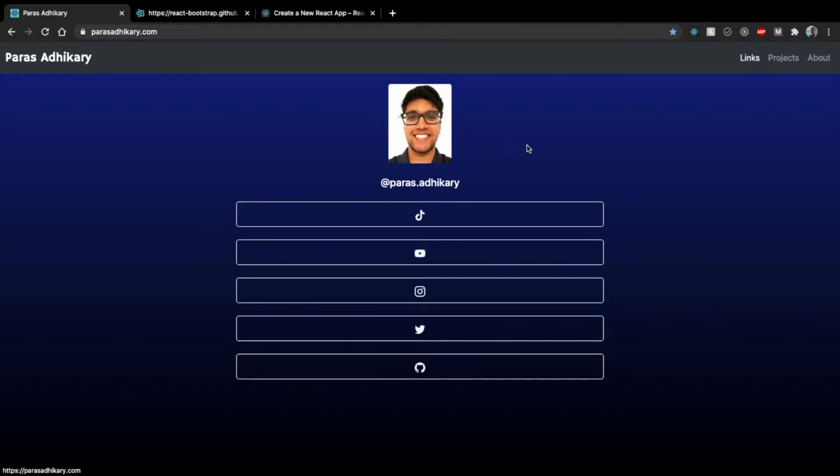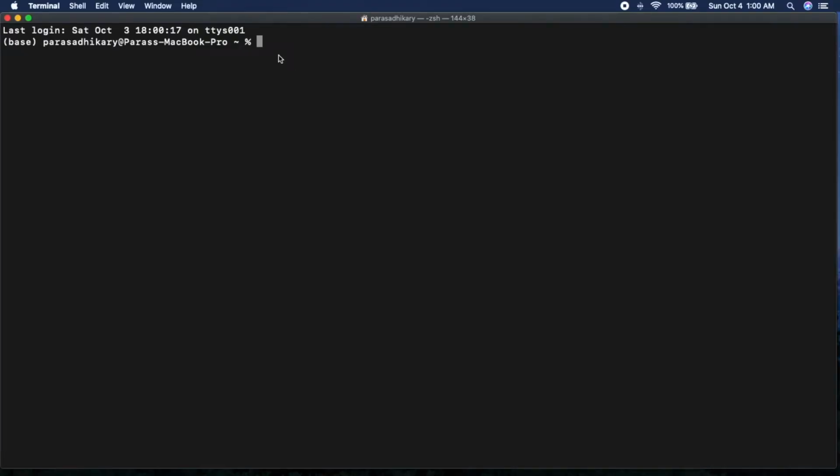So let's get into actually building out this website. The first thing you want to do is go to your terminal, and we're going to go into the directory that we want to go into. So let's get into the documents folder. And now I'm going to do create React app, and we're going to create our React app.